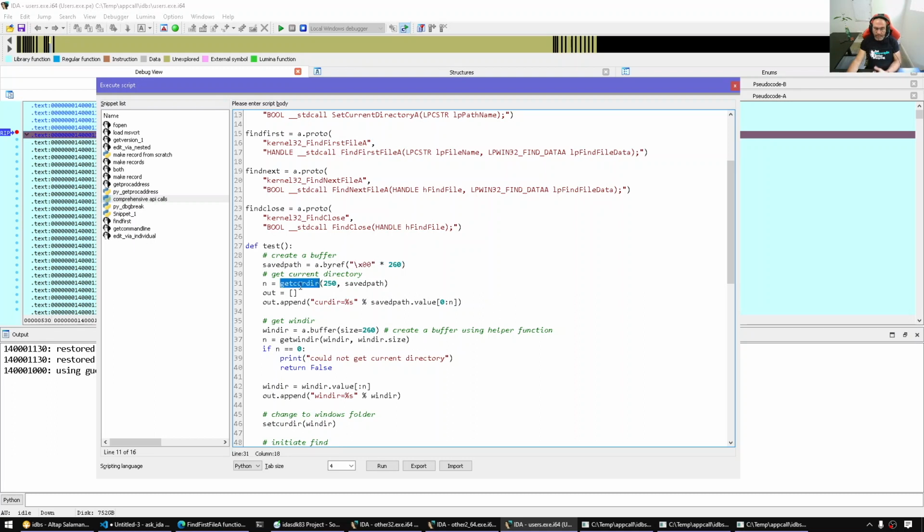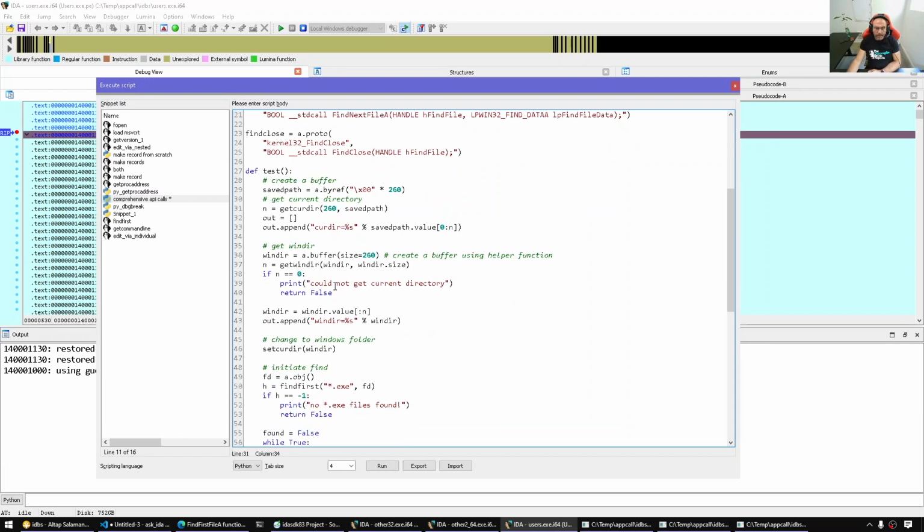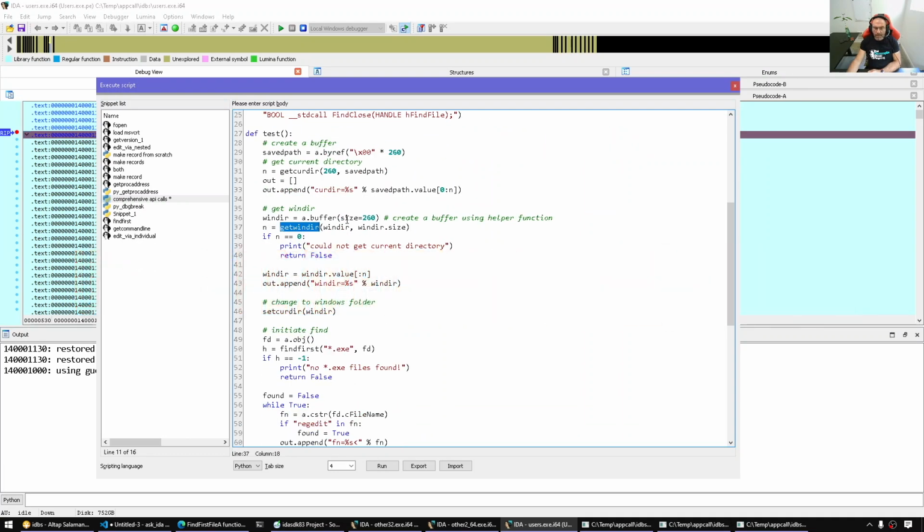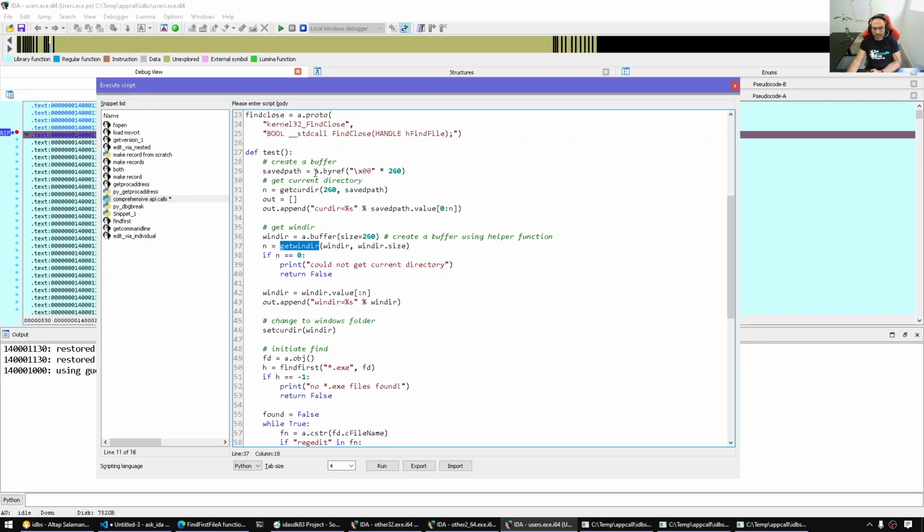And then now I can call get current directory. I'm passing less than I want, so it doesn't matter. And say, okay, get current directory, and this is an actual buffer, and that's how we initialized it. You should be able to call it. And then the second thing, same story for get Windows directory as well. I created the buffer now in a different way. Instead of creating a byref bytes buffer like that, I'm also using another helper method called buffer, which is normally used for string buffers.